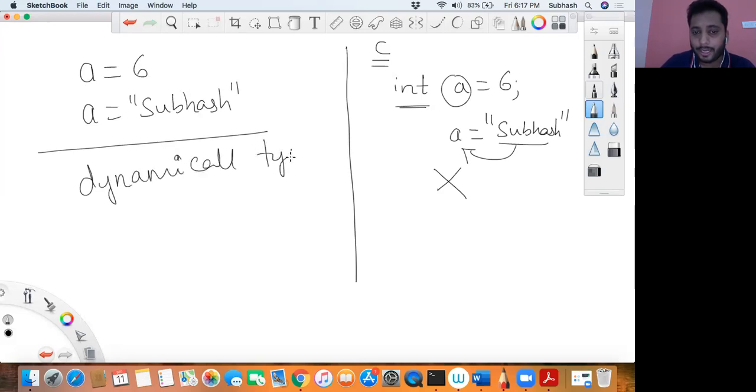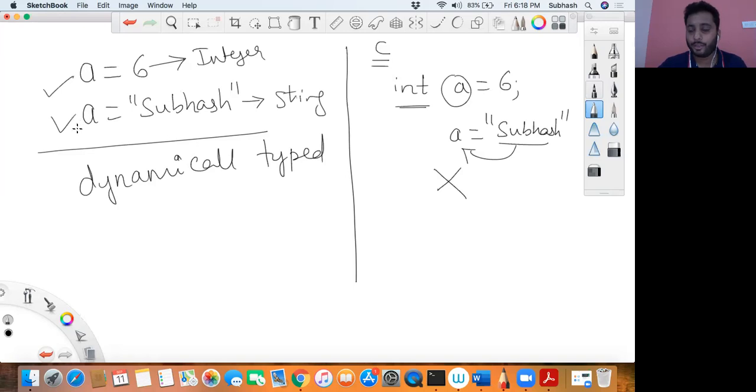Dynamically typed means that it will decide the data type of the object or the variable based on what constant you are storing. First time I'm storing an integer constant, therefore the type of a would be an integer. The second time, I'm storing a string constant, so if you check the type of a next time, it will actually be a string data type. So this is the beauty of Python. It automatically takes care of the data type. You need not worry about it.